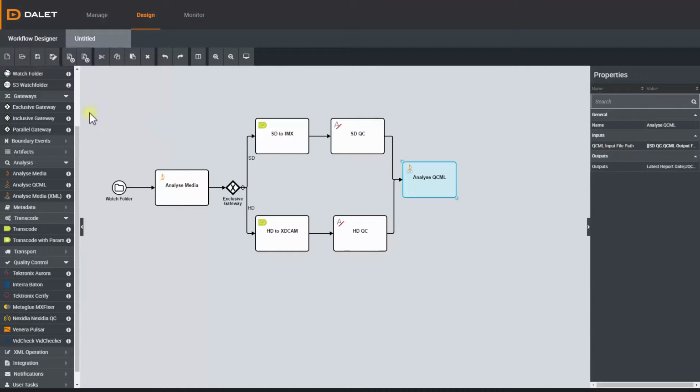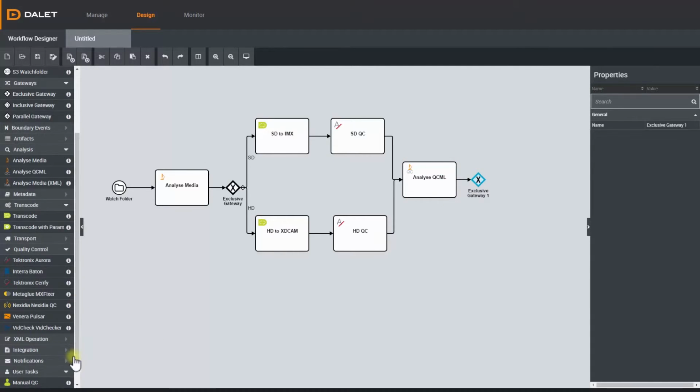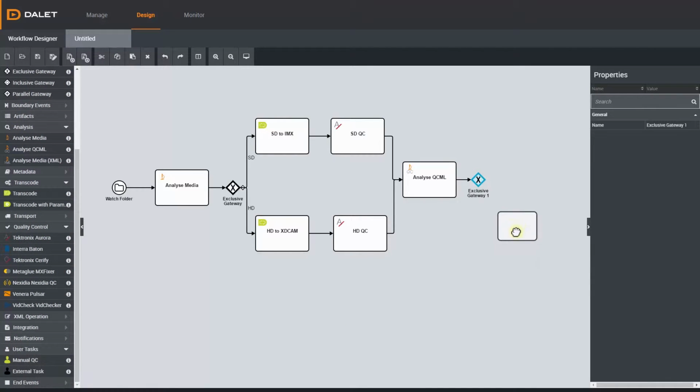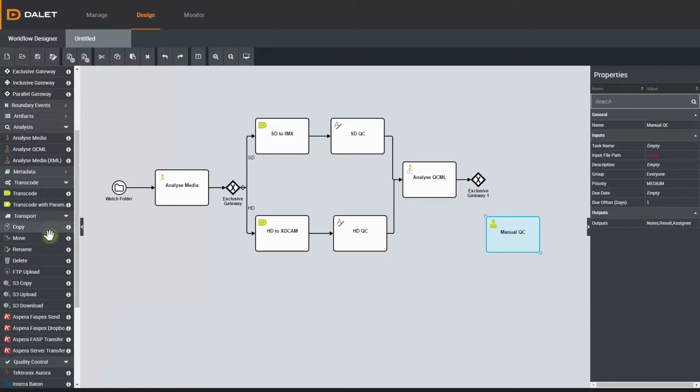Now that we have the status of the QC, we need to add a new decision point using the exclusive gateway, followed by the manual QC, and a file move.